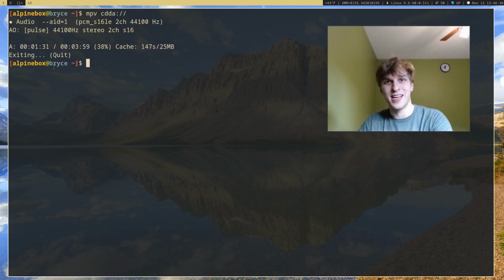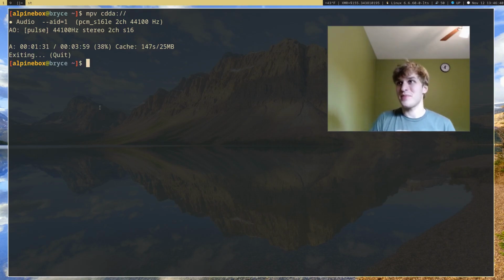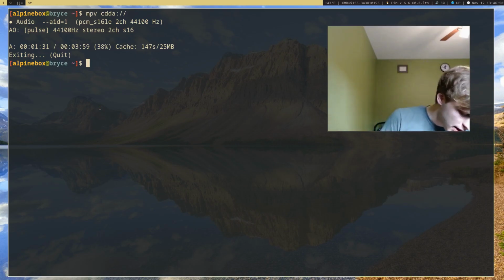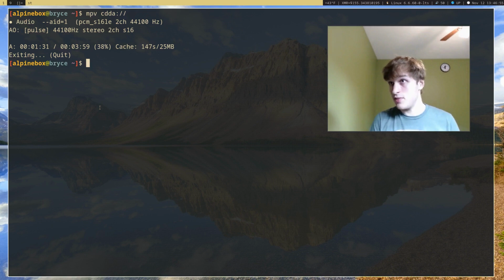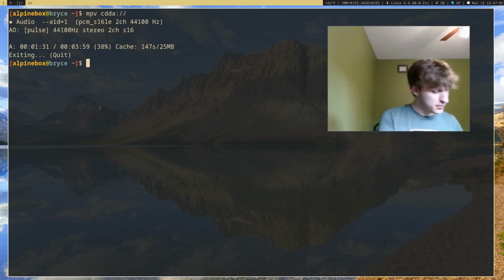So hopefully I don't get a copyright strike for that, but there we go. That's how to play CD audio. You can fast forward, rewind, and do everything that you can usually do. It's nothing too fancy. It's just CD audio. But I actually want to show you guys how to not only view DVD movies through MPV, but also dump them onto your computer.